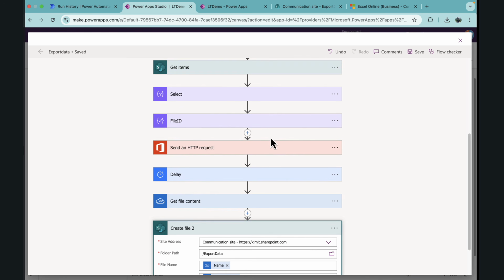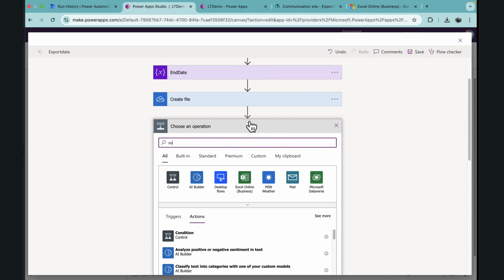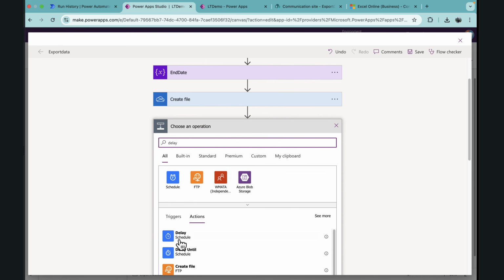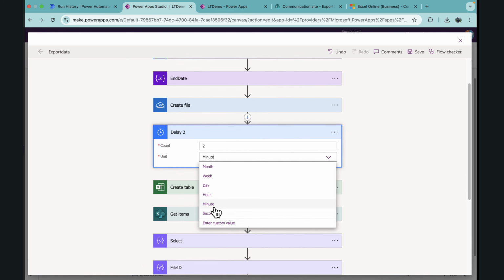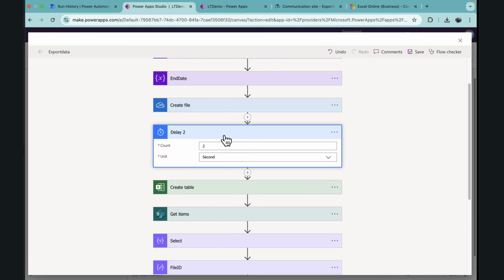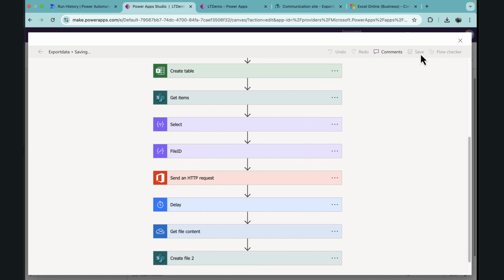And one important step as well: when you are creating this file, after that you can put a delay of 1 second, just to give it some time to refresh. 2 seconds, that's it. Get item is completed. Save this flow.